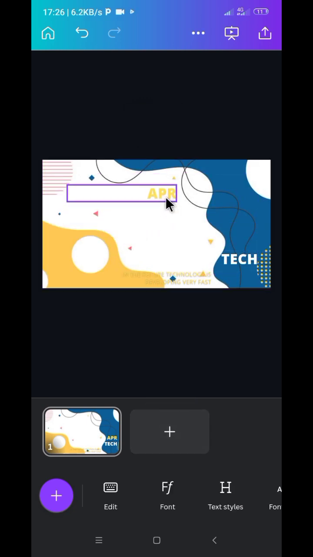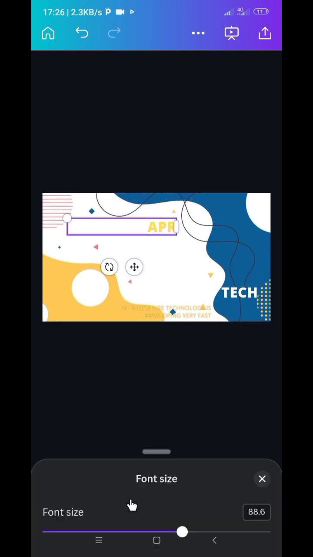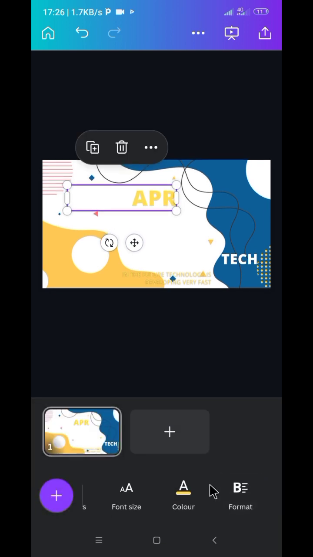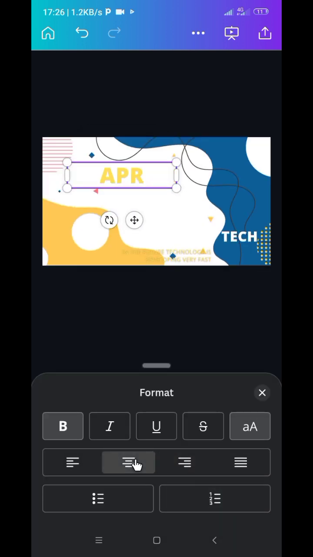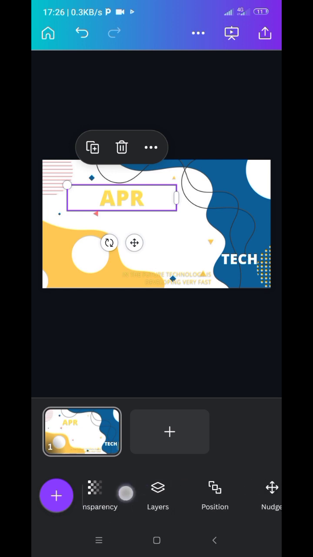Put my text over here, then I'll also enlarge the font size a little bit. Yeah, also change the format to center. Yeah, and then you can also put some effects.